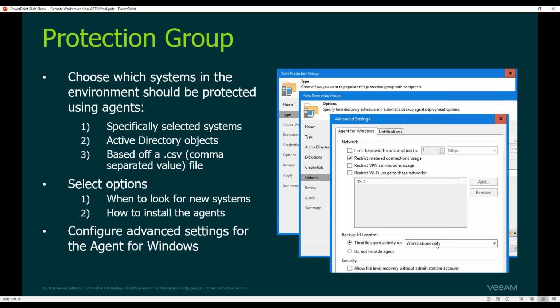The other thing is, sometimes laptops or workstations aren't powerhouses, so you can have backup I/O control to prevent it from overtaking the rest of your system and throttle it in the background while you're doing other work. And then for security, we do have an option to allow non-administrative accounts to do file level recovery. A little bit more on that later.